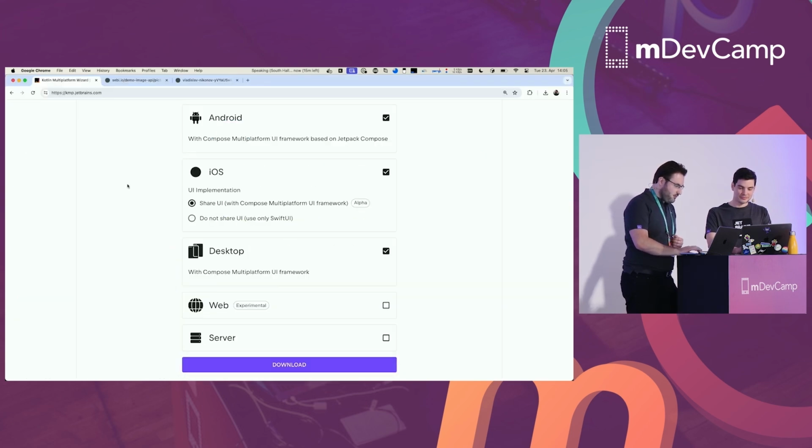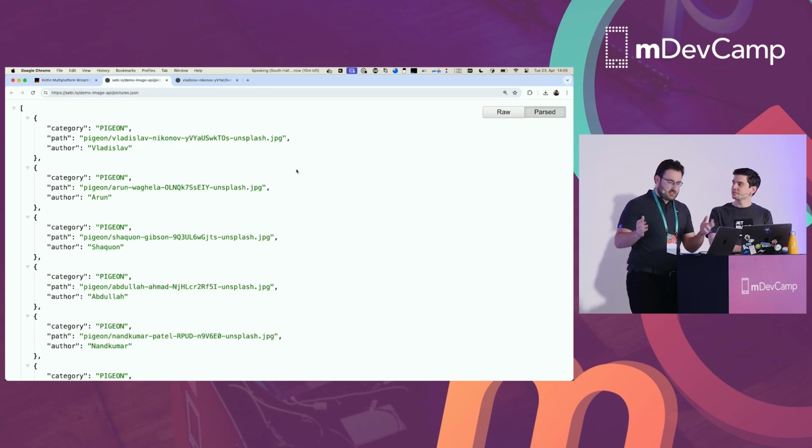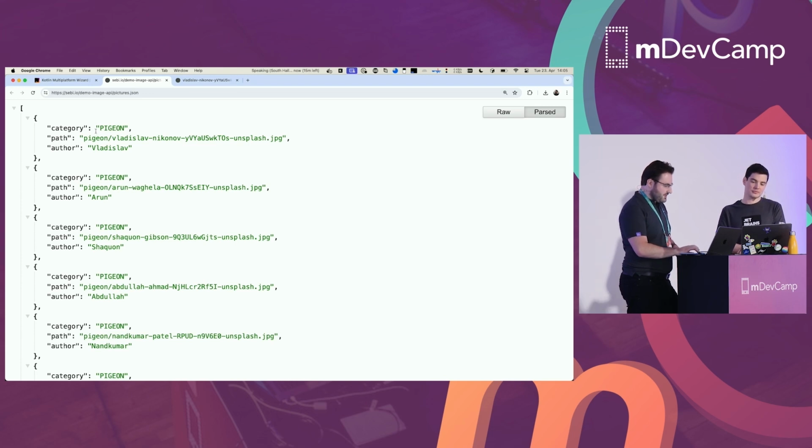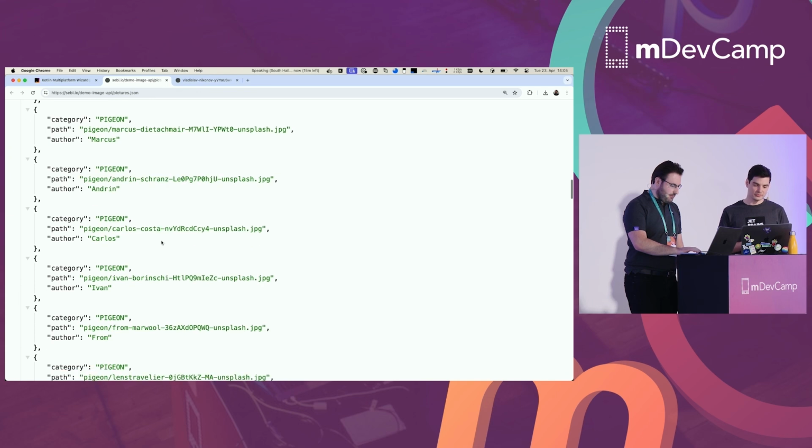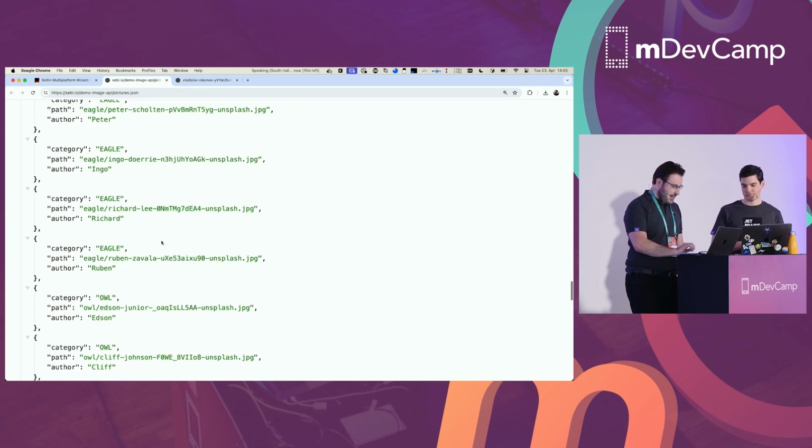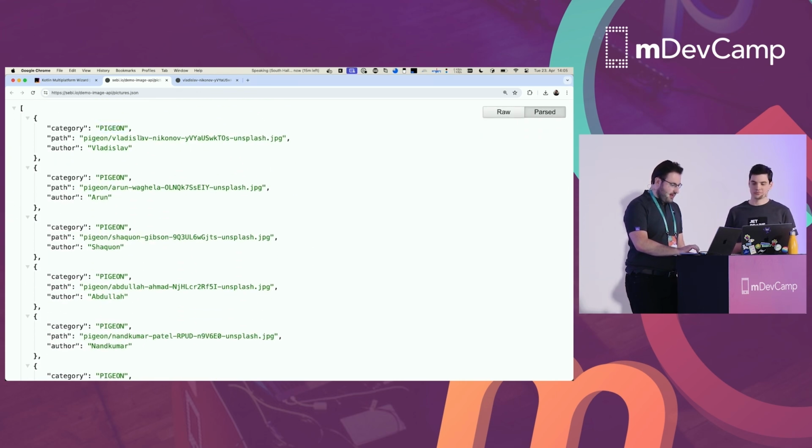So it's time for us to add a little bit of business logic. The backend that we have here is, as I said before, just a very simple JSON kind of array that we'll be able to consume, which just has a couple of fields. We have a category, so we have a couple of images of pigeons, eagles, and owls, and then it also has a path and an author.